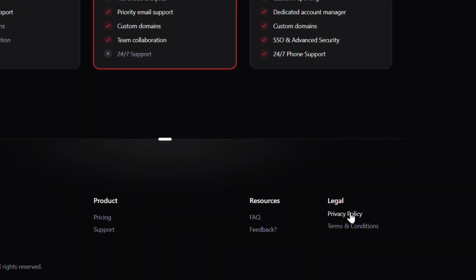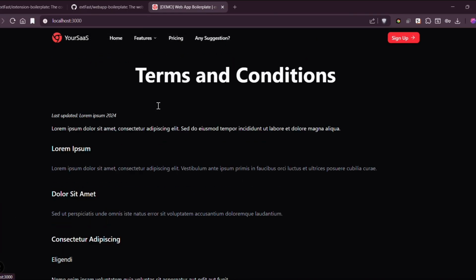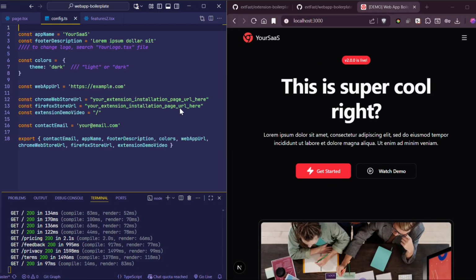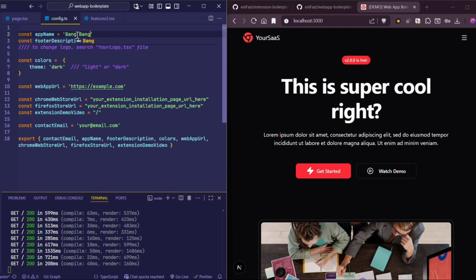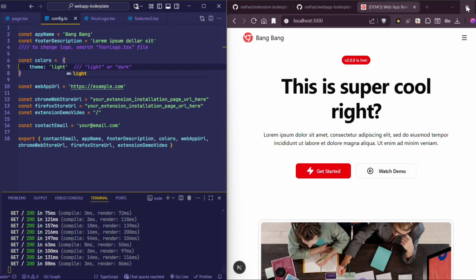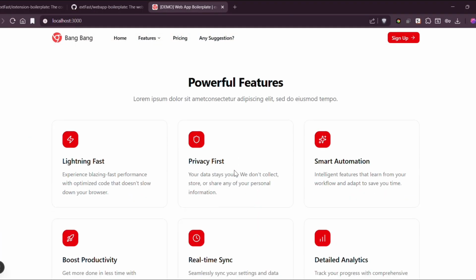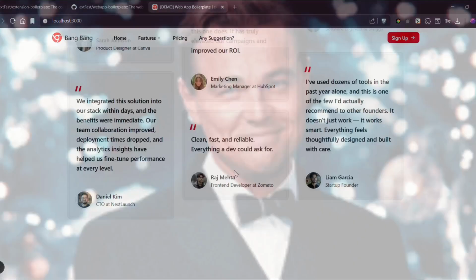Terms and conditions page. You can easily customize everything, like open the config file and change the web app name or make the theme light. Yeah, customize, add, remove, whatever you want. Make it yours. Enjoy.